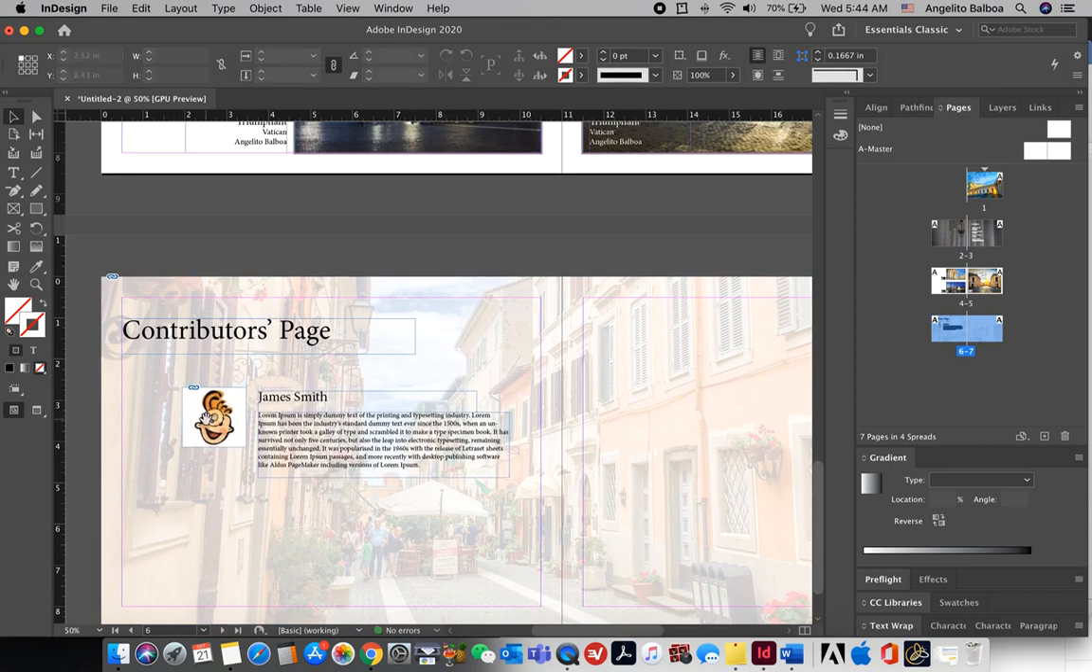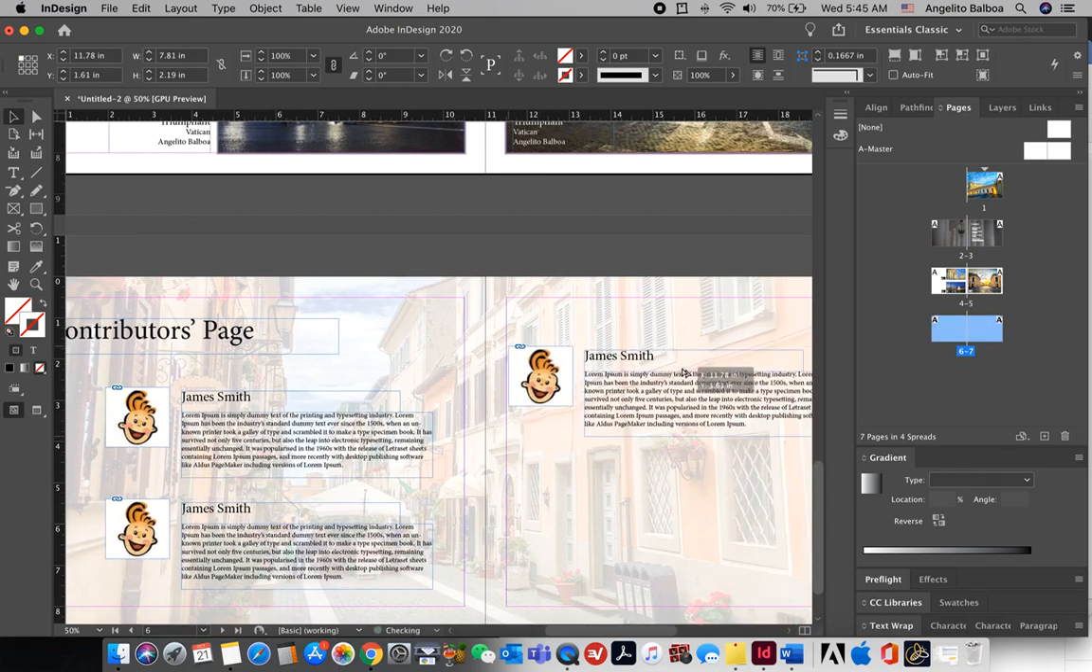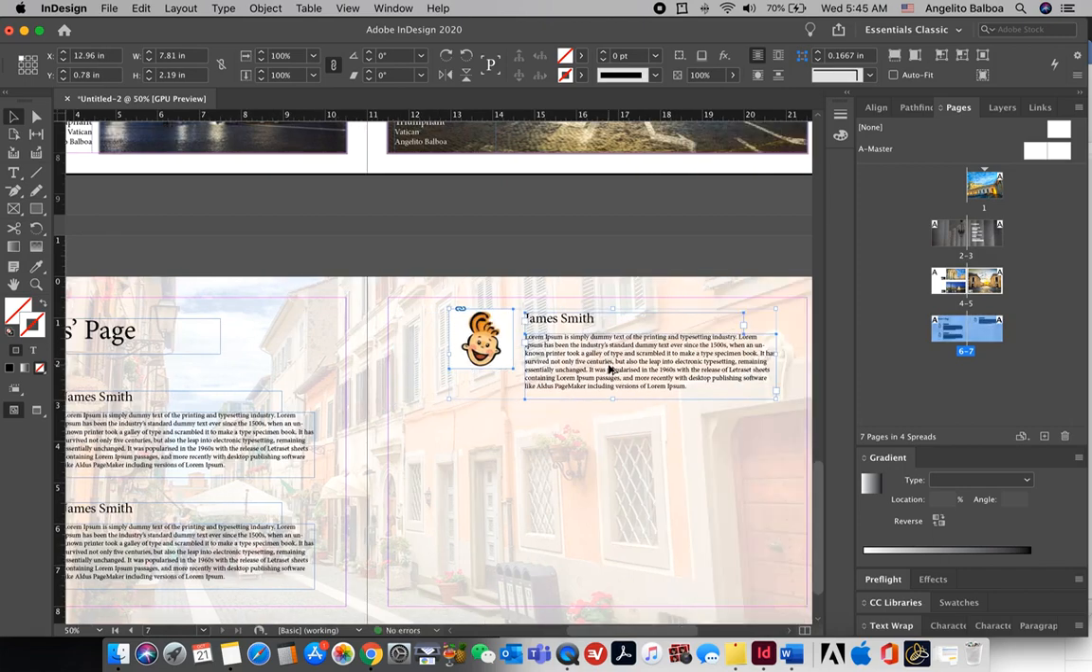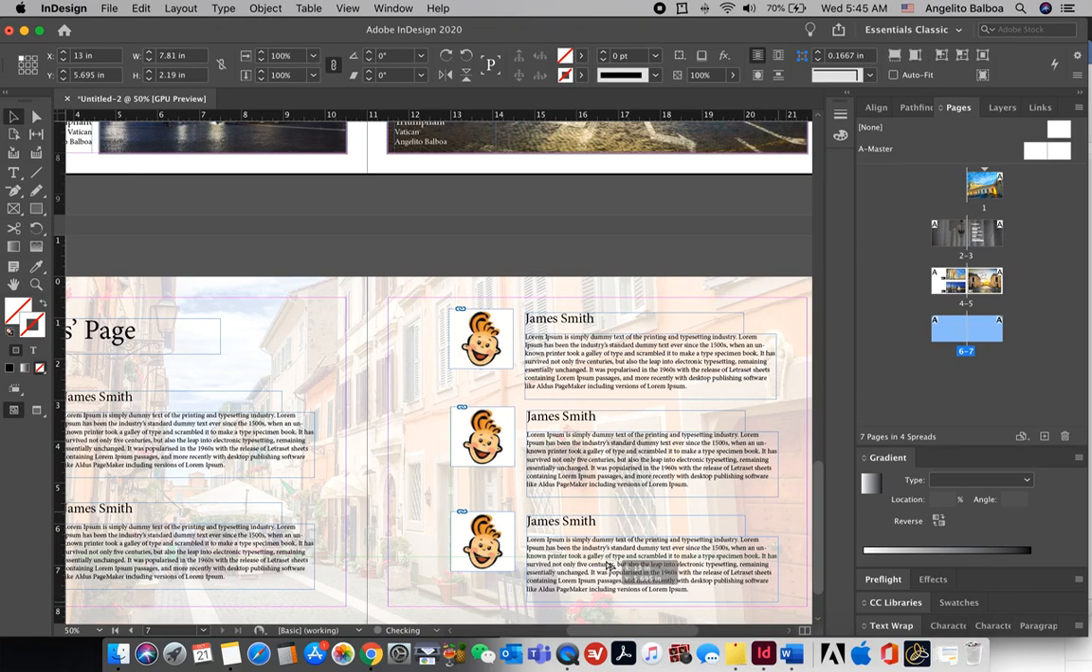Okay, and then I am going to select this one, and then select this one. I am holding the Shift key while I am selecting them. I'm going to hold the Option key and then drag it down. And then I am going to hold the Option key and drag it here. I'm going to hold the Option key while dragging them, then again while dragging here.